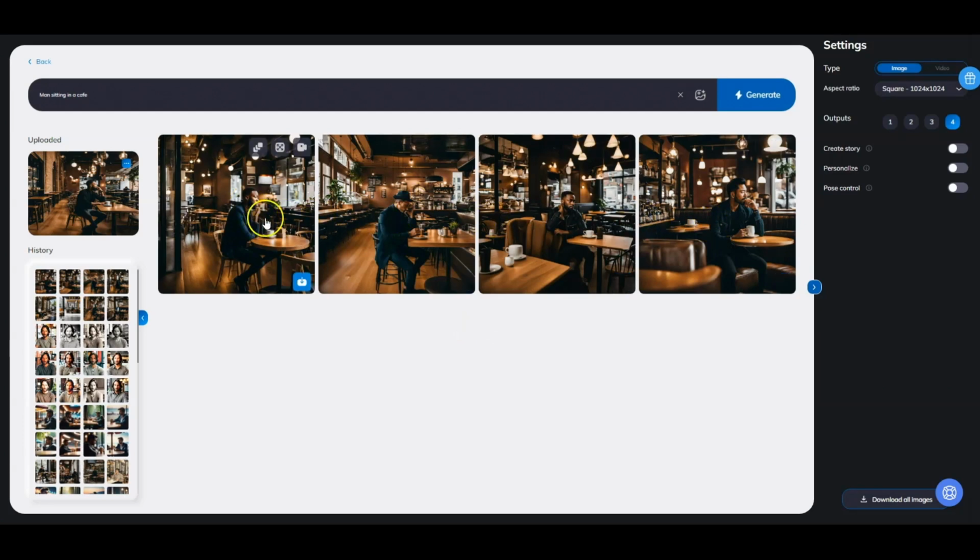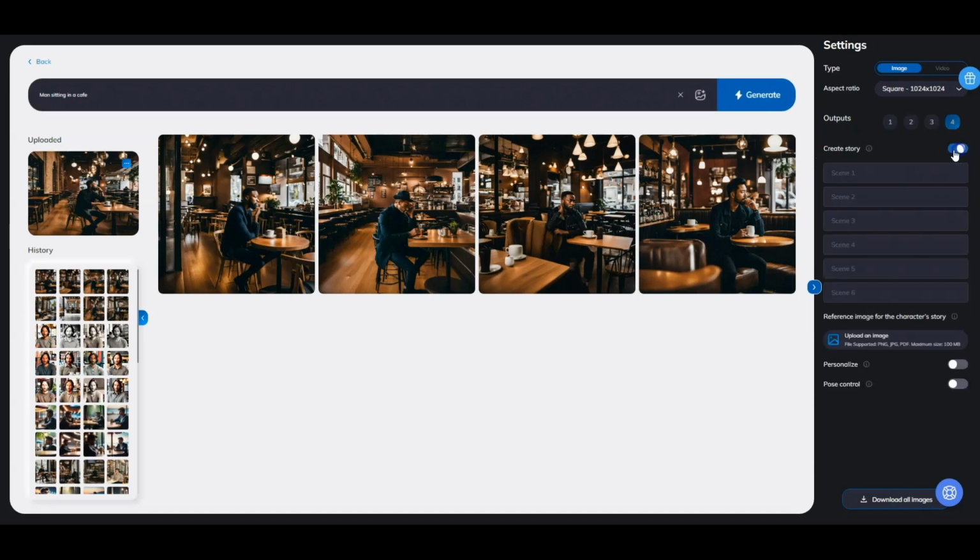Now let's move on to the next important feature that has been added, the create story feature. It allows you to add multiple prompts, and the renders will take these prompts into consideration. So for example, the main prompt is man sitting in a cafe. Let me add a couple more prompts. So I've added multiple prompts here to create a story.